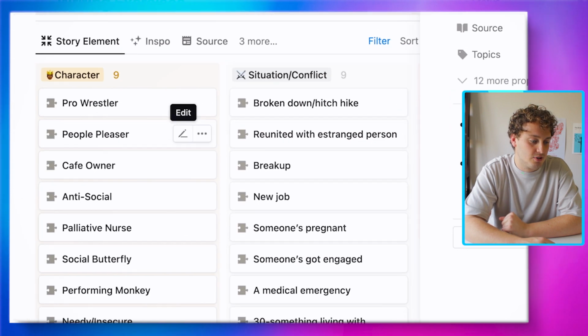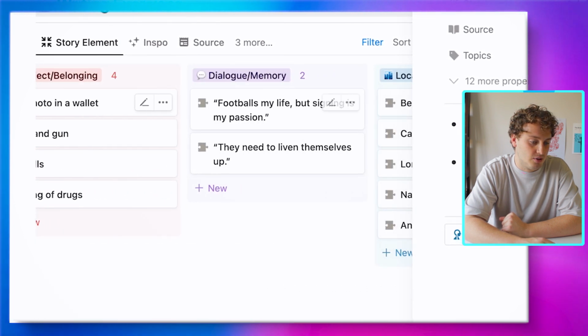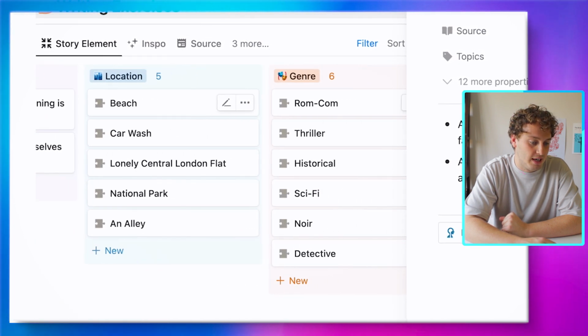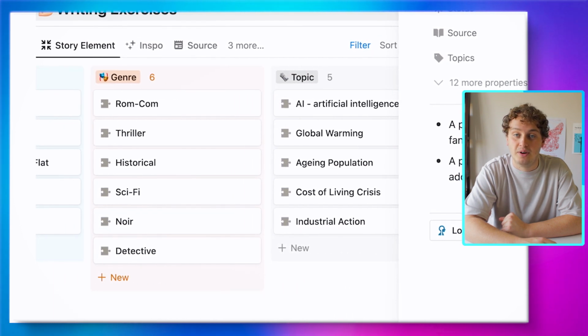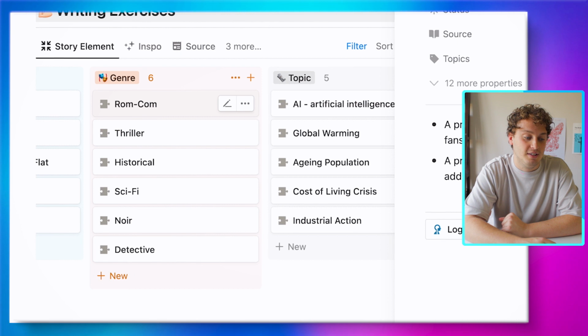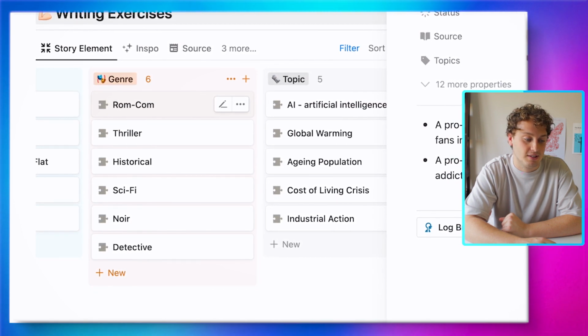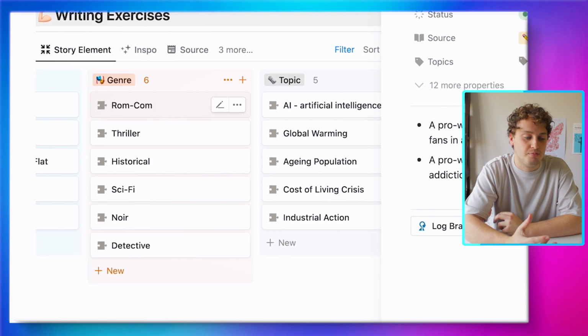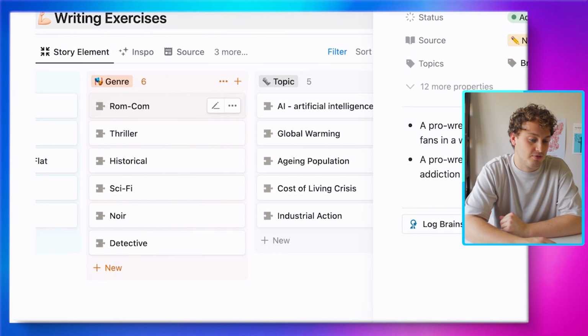And then let's try one more. So we're going to stick with pro wrestler, and just going across the columns here, we've got locations, we've got genre, a rom-com might be quite interesting. So a pro wrestler in some sort of romantic comedy, I can imagine being interesting. And now that feels kind of bare bones at the moment. So sometimes I might use a third element to sort of help me out.